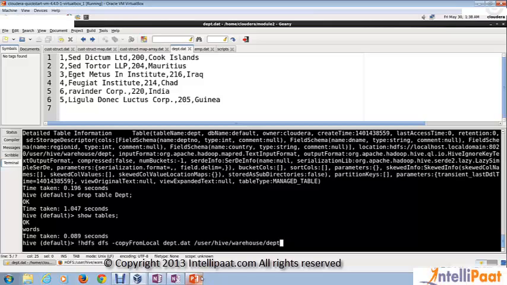Now it's a problem, isn't it? Why is it a problem? So let's have a quick, I'll draw a quick diagram. What we saw here was I created a table called dept. And the moment that table was created, subsequently, under the warehouse folder, the dept folder was created. So that was step 1, and as a result of step 1, this happened.